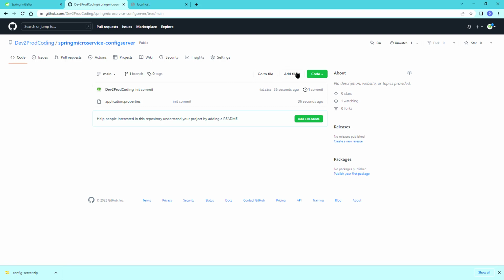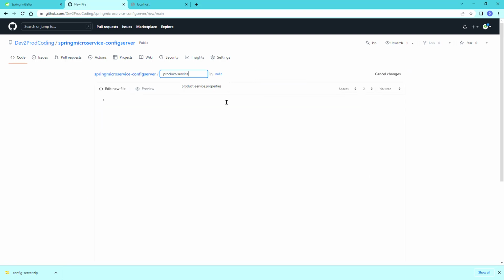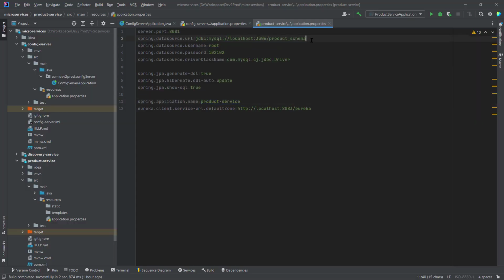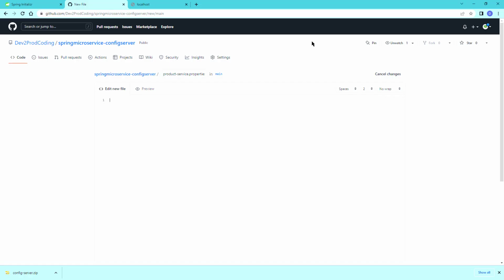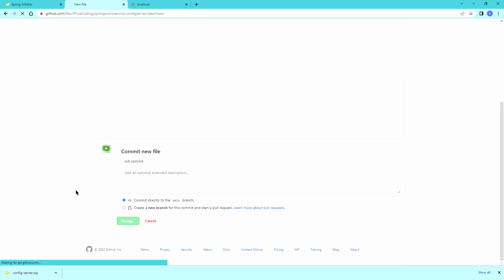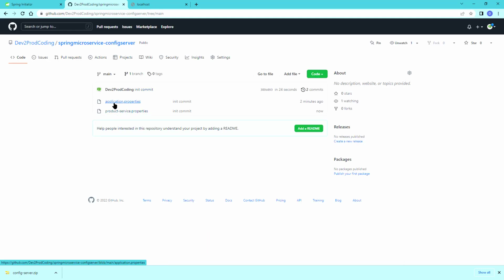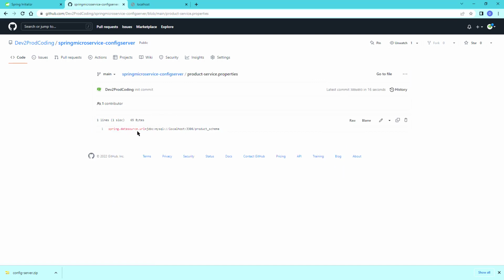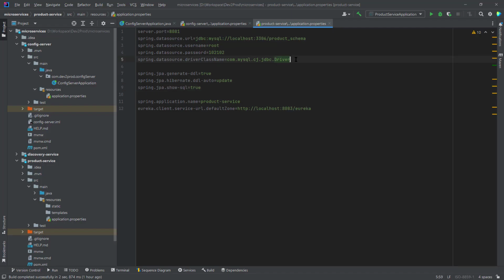I will create another file. So I will use that name and I will say .properties, and in this property file we will pass those properties which are specific to our microservice. Okay, let me commit. Now we have these two files, right? One for application for common properties and one for product service where we have only this data source URL. So let me go back and just comment these things, whichever we are using from our repo now.